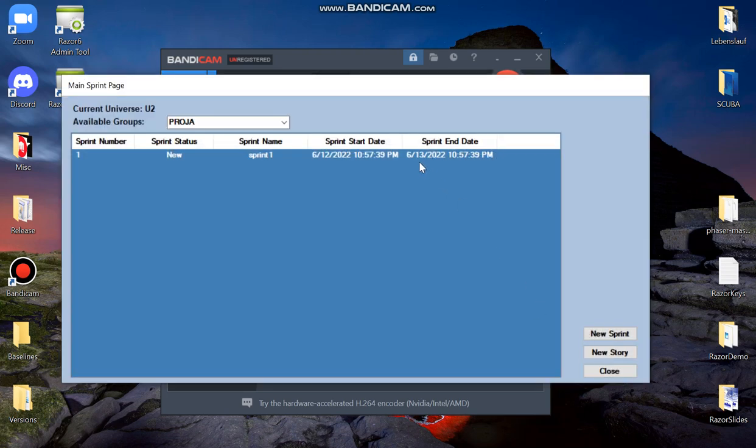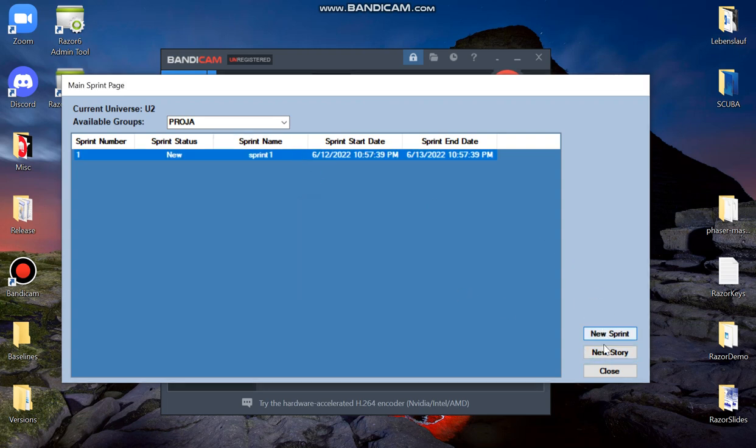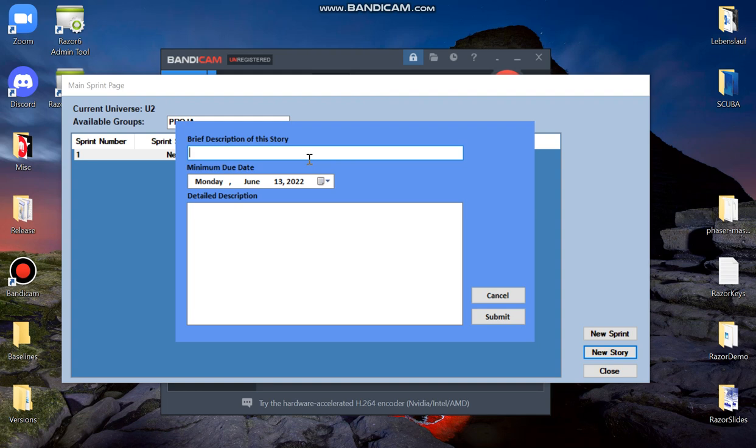All right, and then here is the sprint that I just created. What we're going to want to do from here is create a new story. This is given a description of what the sprint is, basically backlogging it. So we're going to do snapshot, we're doing a story 1. And this one's going to say add new feature.